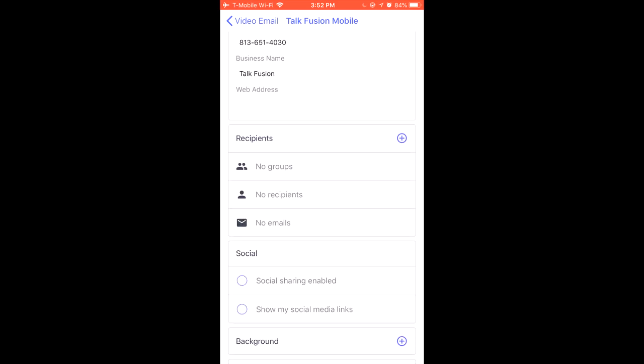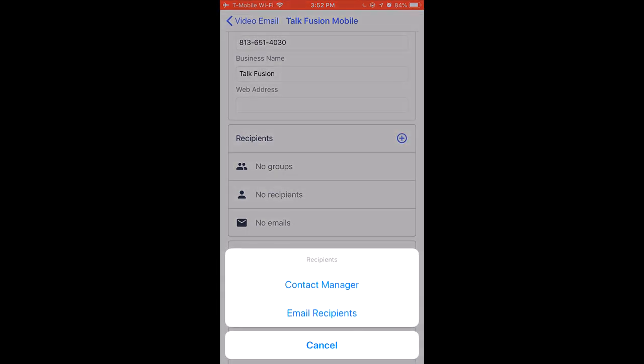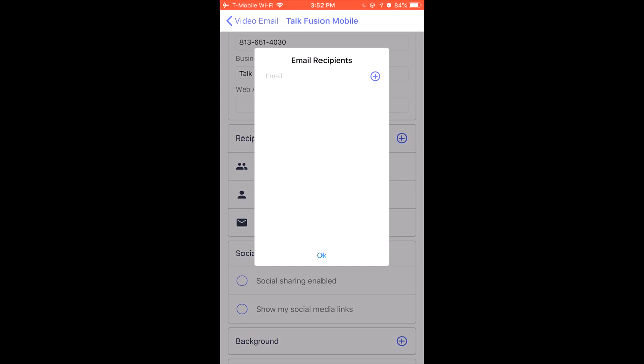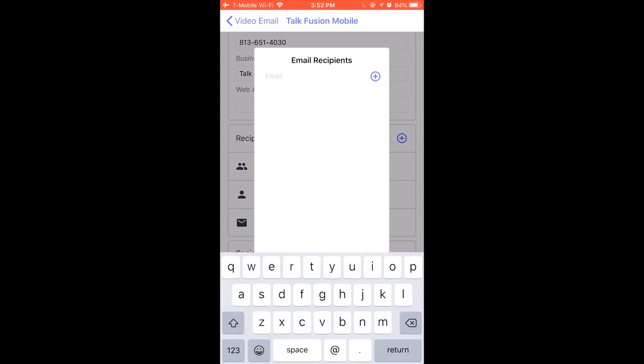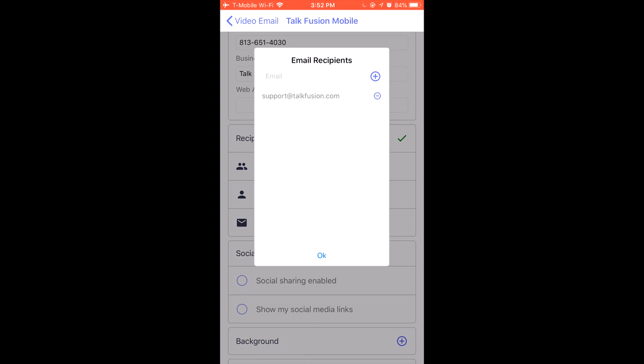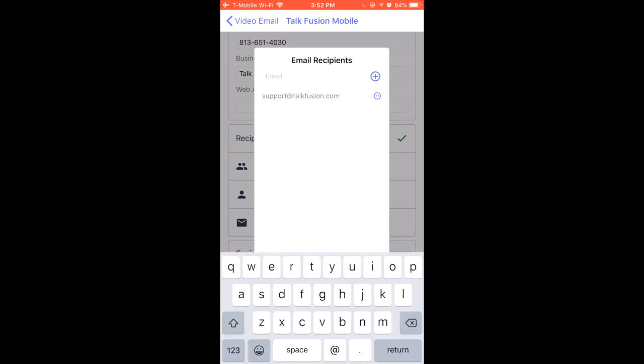The next section allows you to type in your recipients. So let's click on the plus button to add our recipients. Now you have the option to select your contacts from your contact manager or type in the email addresses by clicking email recipients. Once you're finished typing the email address, press the plus sign to add it, and click within the section if you'd like to add another email address.